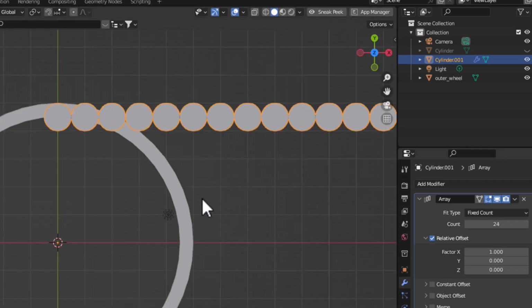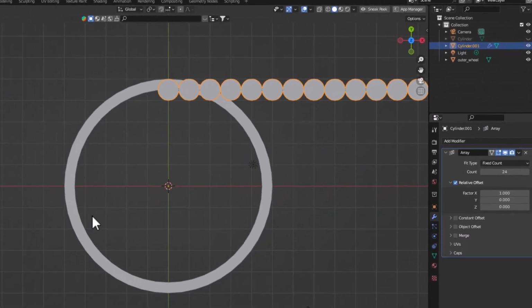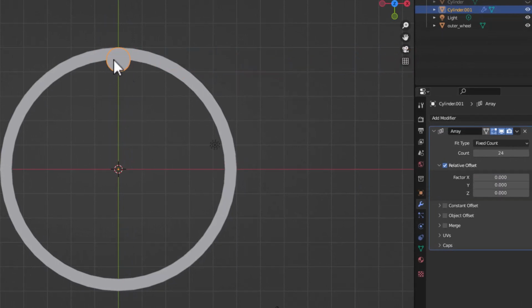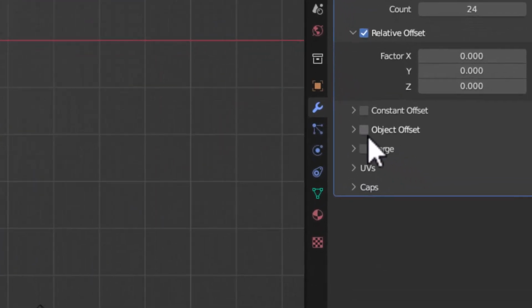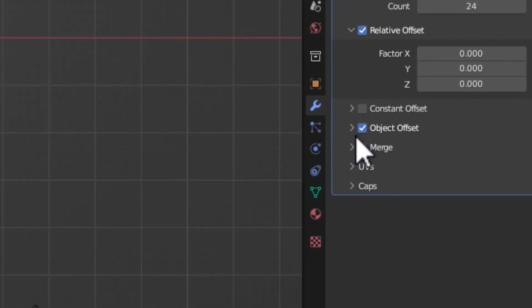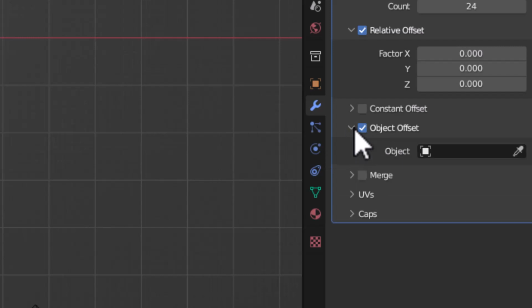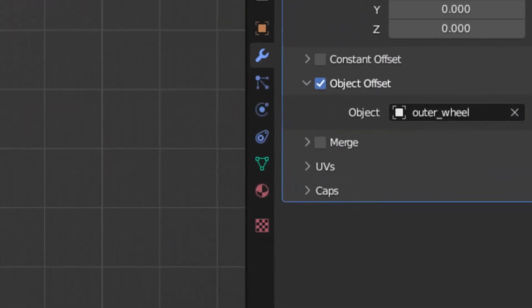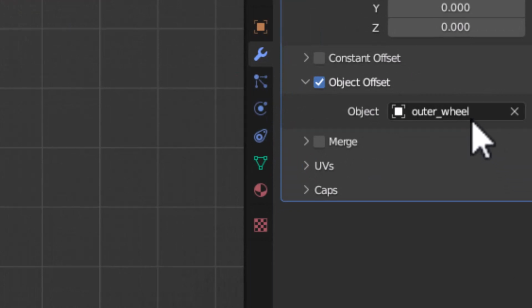But right now these cylinders are moving by 1 unit. See, it is moving by 1 unit horizontally. I want it to move all around this outer wheel. So, what I have to do now is set this factor back to 0, so that all are at the center. You have one option here called object offset. I will enable this object offset, open it, and in the object field I will take this ink picker and select this actual outer wheel as the object offset.